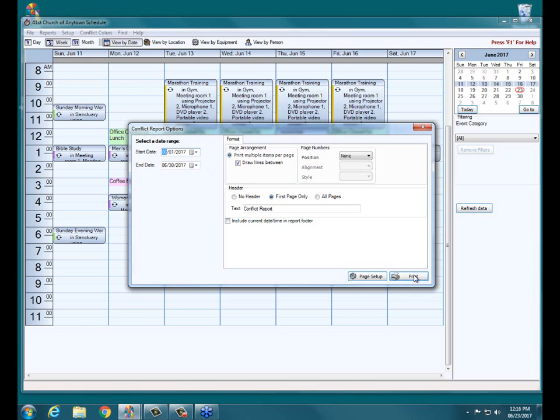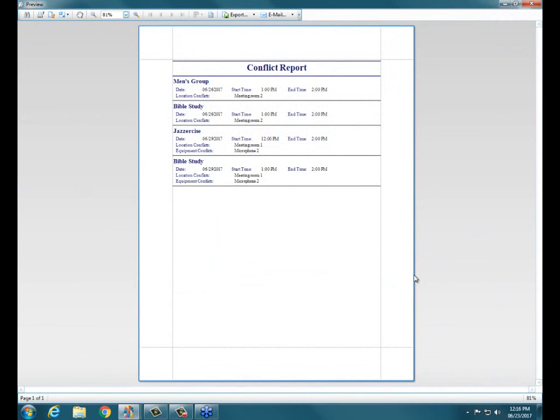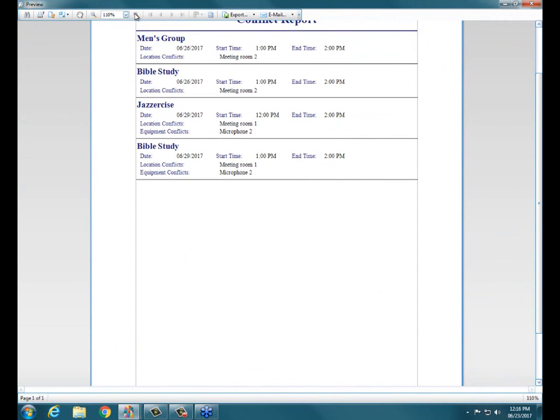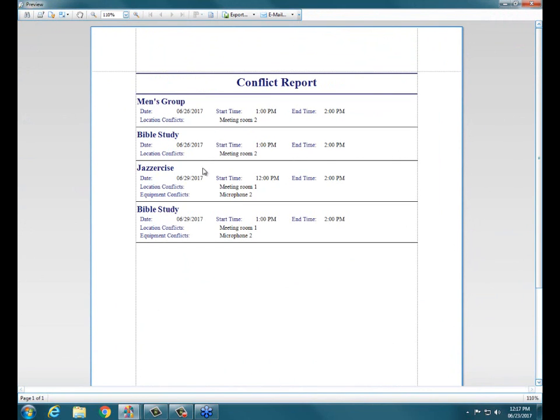So then if I click print here, it's going to show you each event that has a conflict and tells you what kind of conflict there is. So for example, let me zoom in. I set these conflicts up earlier. On the 26th, the men's group and Bible study for that particular day between 1 and 2 p.m. have a conflict, and the conflict is the location, meeting room 2. So that means they've both been assigned to that meeting room.